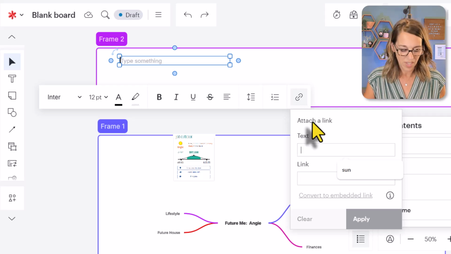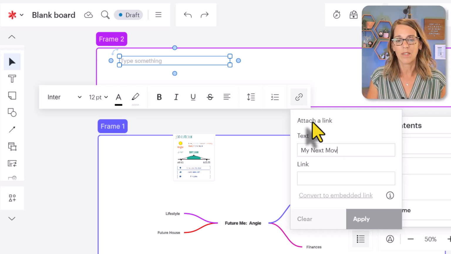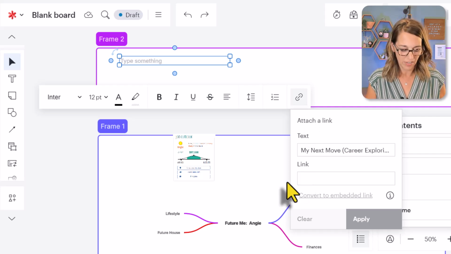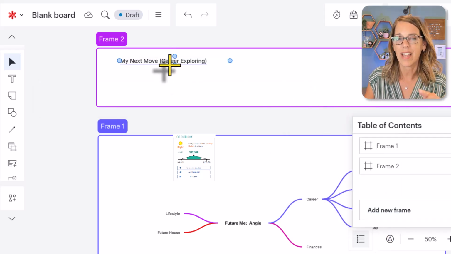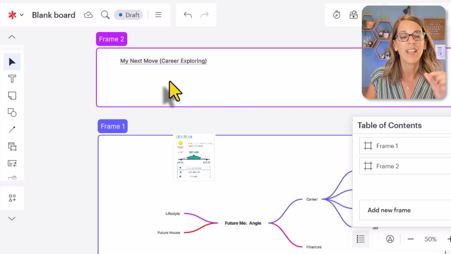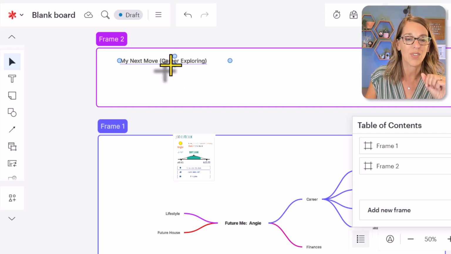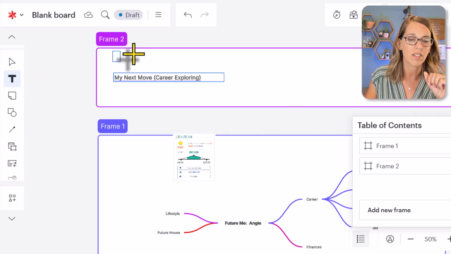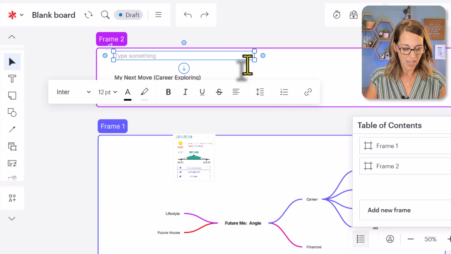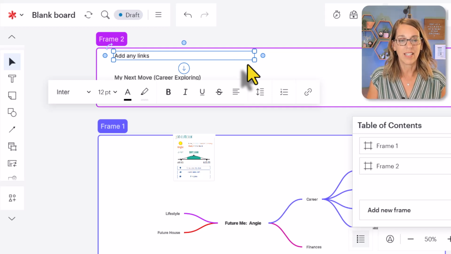So just doing that again. And this is My Next Move. And this is career exploration. Say career exploring. And then I'm going to put the link here. Okay, and then apply. So they've got that link that they can now reference as they're moving through the whiteboard, and they can add their own links here too. So let me move this just a little bit, and I'm going to put text here for instructions. And I'm going to say add any links that you've used for this project.